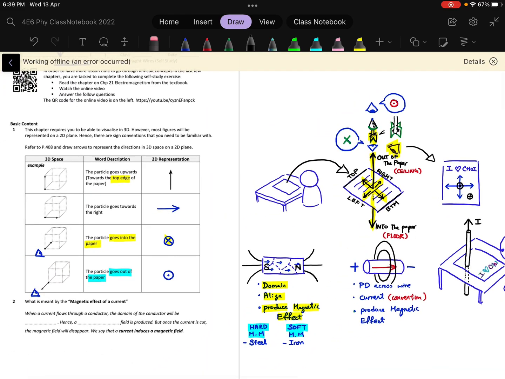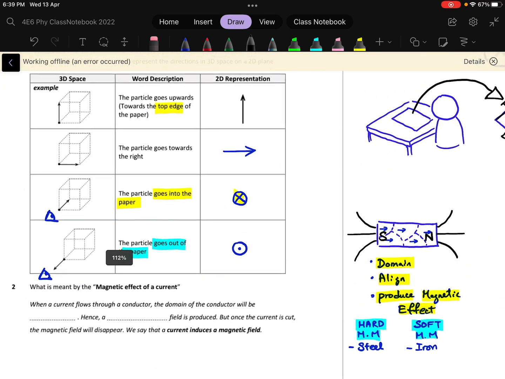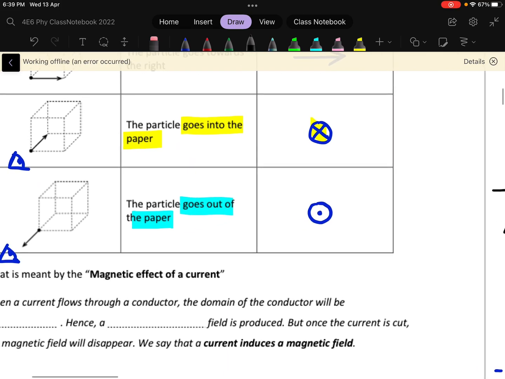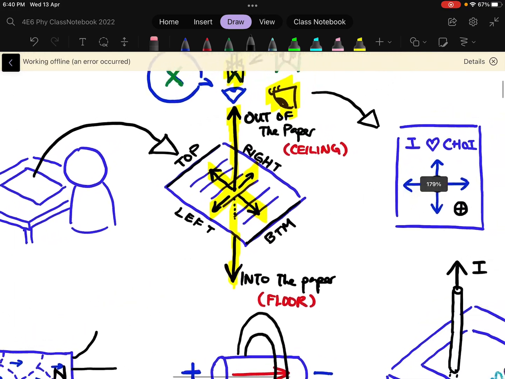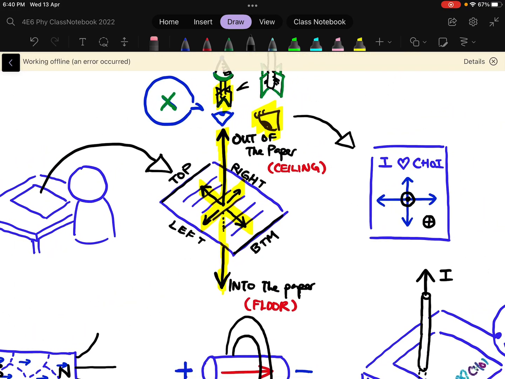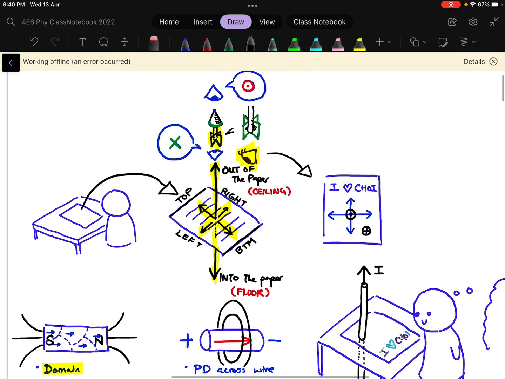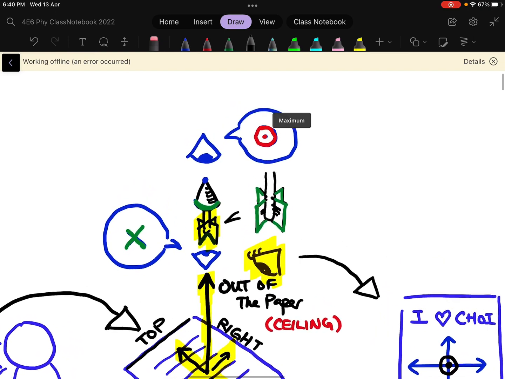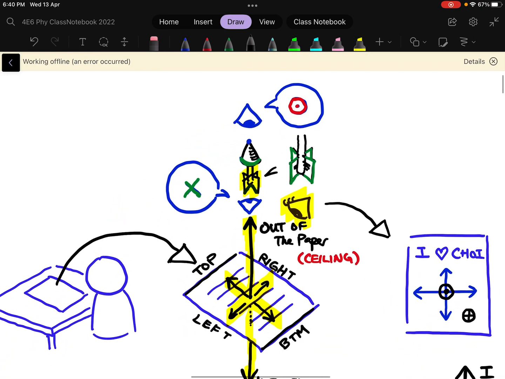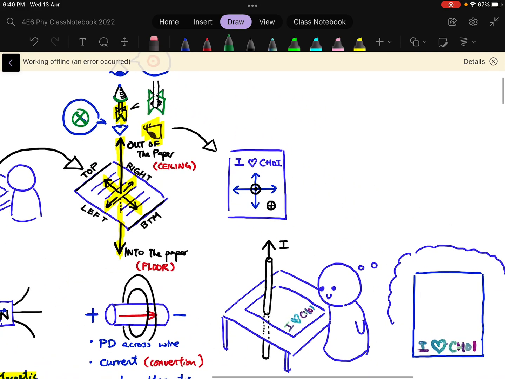Take note of what you have learned. I have a current that goes from the floor to the ceiling. Okay, floor to the ceiling. How should I represent this current on my piece of paper? Should I represent it with a dot or a cross? A current going from the floor to the ceiling. Think, I give you 3 seconds. Okay, I hope you have made a choice.